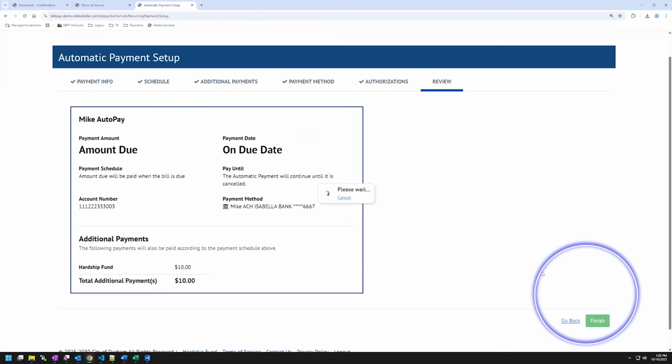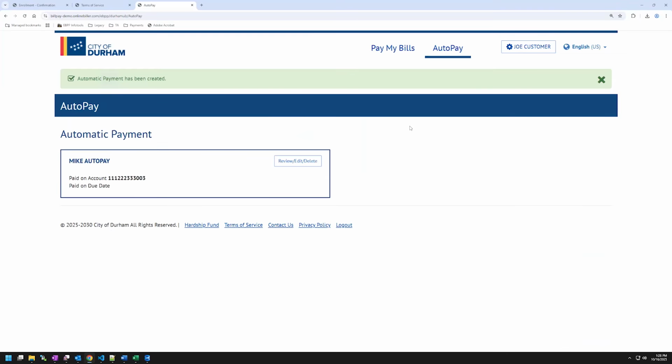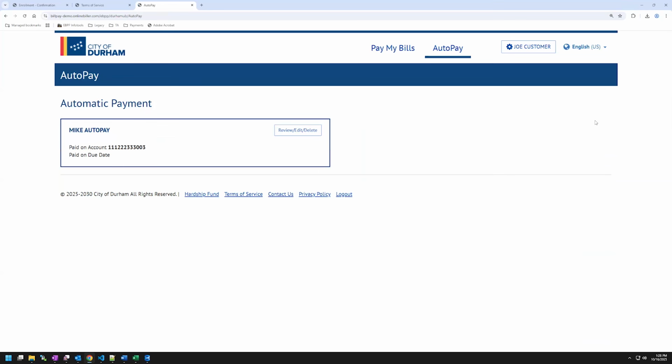Once we hit finish here, we see that it exists. So I've only got the one account. I've got no other ones to create, so that button's gone. But we'll step through the process of adding another account, and you can see what that looks like. For now, let's do a little more navigation.